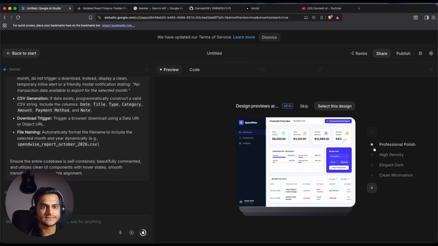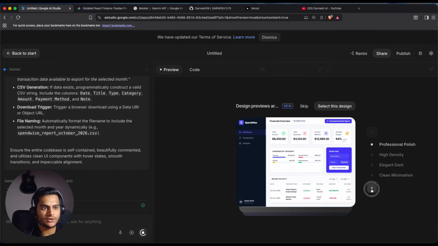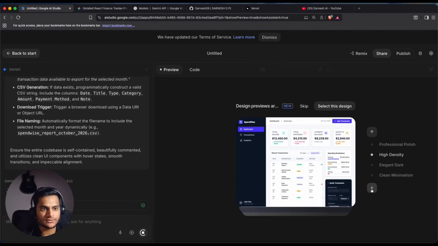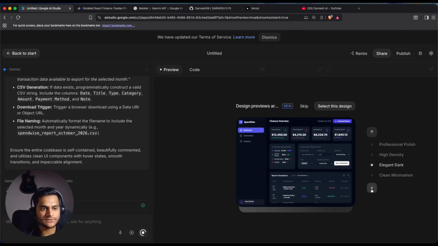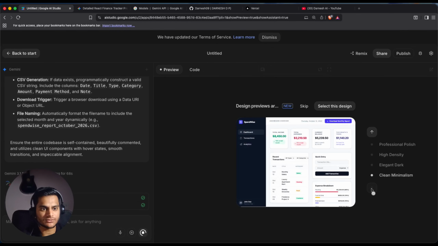We can see that it has given me a few of the design options. One is professional polish, and it's pretty good, I feel. We have the expenses category showing how much is being spent on each category. Then we have a similar one. I'm looking for something where we can have some chart or anything.